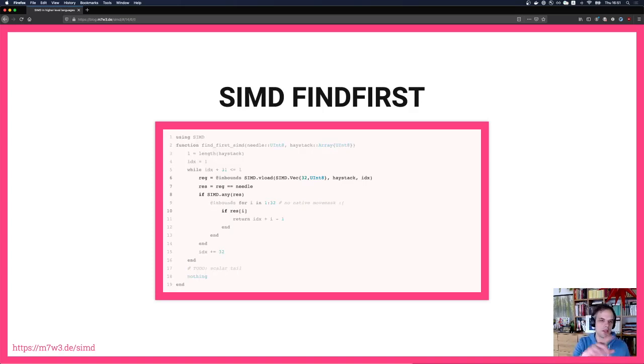And then in our SIMD loop, we load a vector from our array, the variable haystack, into the register reg, and then we compare it against the needle. It will automatically vectorize and do the comparison against another vector. So we have a vector comparison, and then we check in the result if any value is true. If so, we loop over all the indexes and check each lane. And if it's non-zero, we return the index plus the actual offset of the first byte we found.